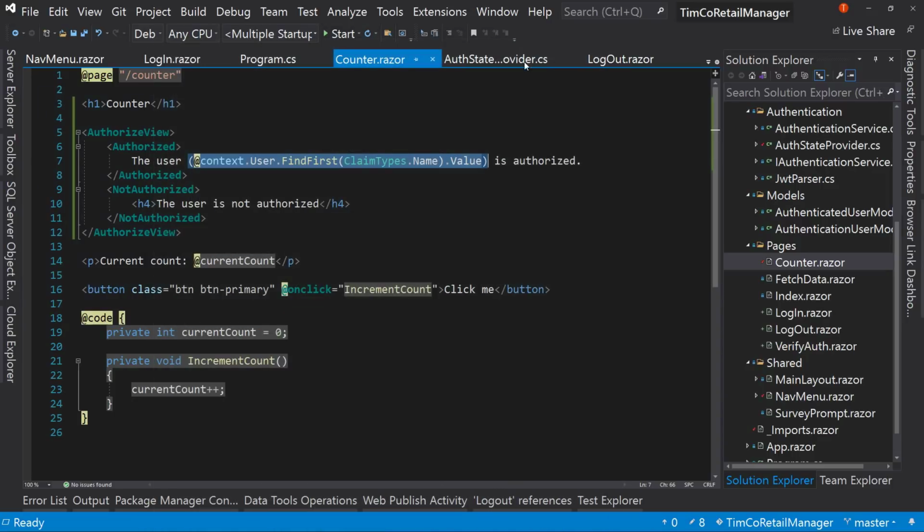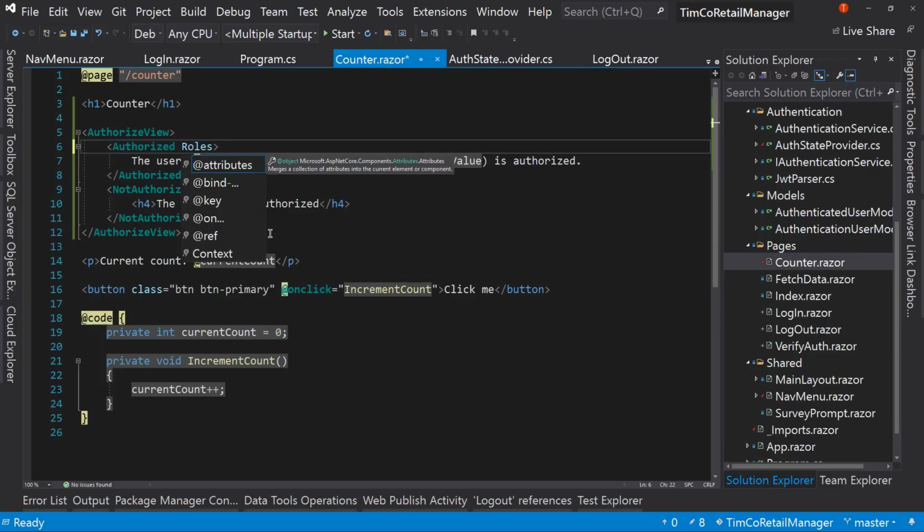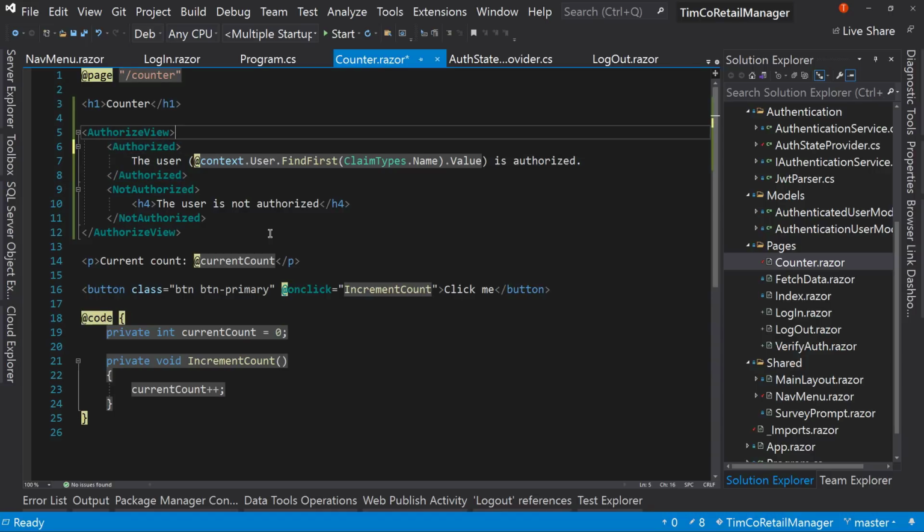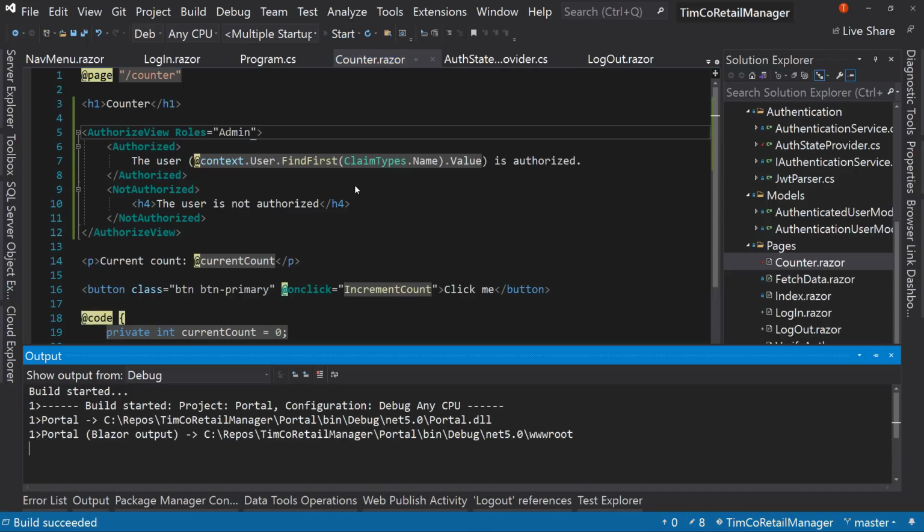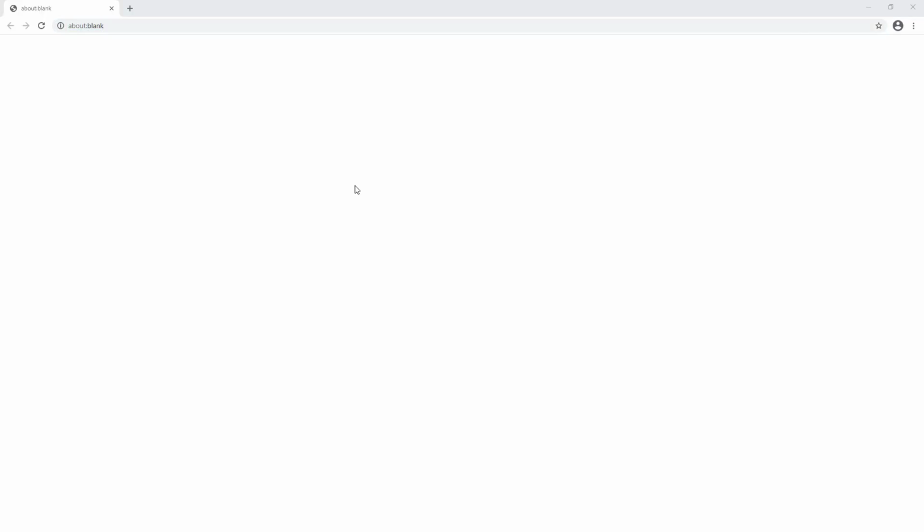For example, what if we didn't just want them to be authorized, they had to be authorized and a member of a certain group? Well, we can do that as well. So we can say Roles equals, in an AuthorizeView. There we go. Roles equals, let's start with admin, because I am in an admin role. So we'll start this again. It's not just about the fact that I'm logged in now, it's about the fact that I'm logged in and a part of the admin role.